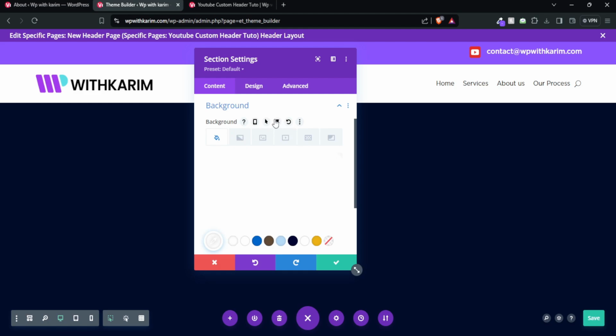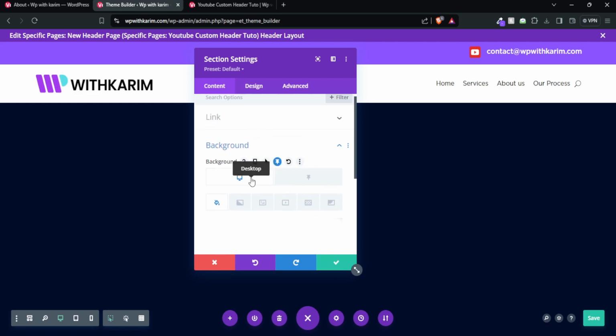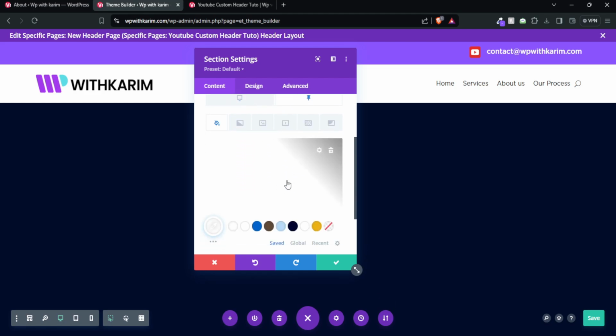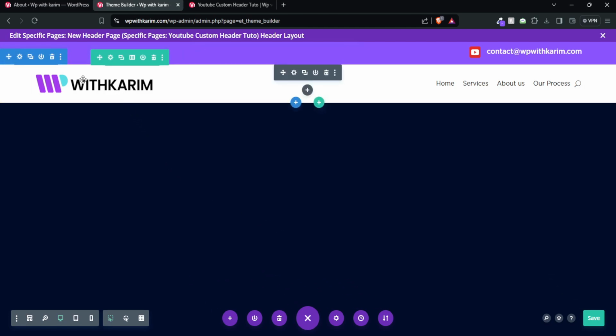We have this option sticky. After we turn the sticky effect on, this appears here. So I'm gonna click on it. So we have on desktop or sticky. On desktop, let's make a white color. So it's white. Okay, good. So when it is sticky, I want to make it yellow. Okay, good. And I'm gonna hit OK.